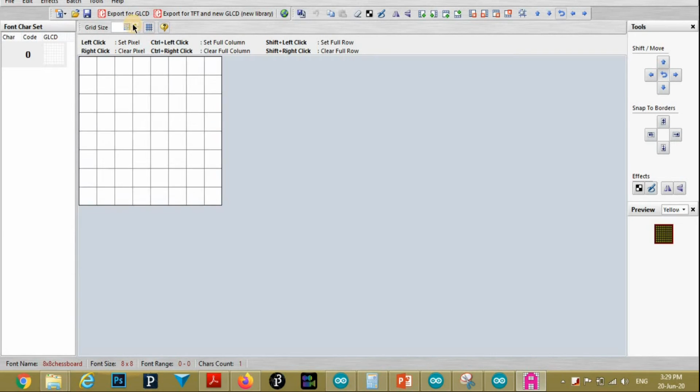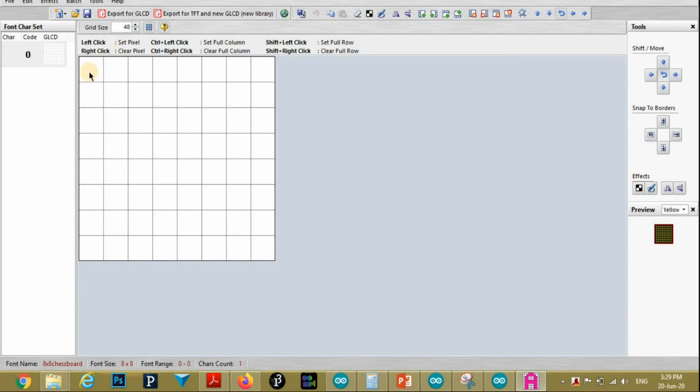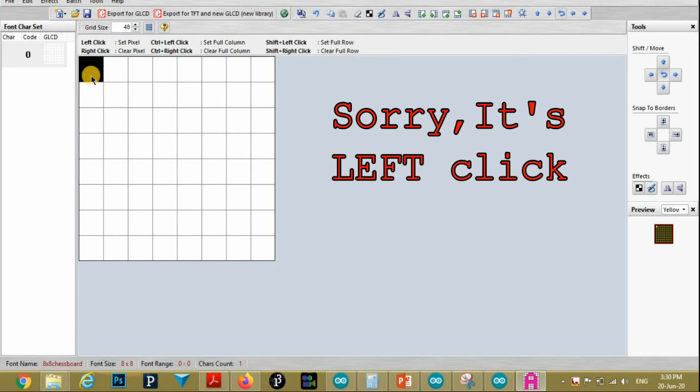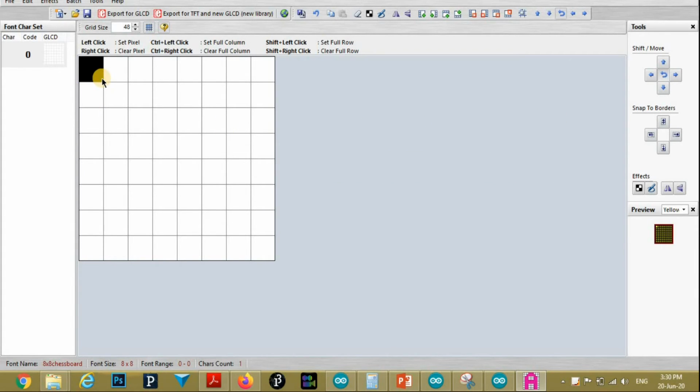Now here, in this matrix, one block means 1 pixel, and right clicking on any block will make that block black, but on OLED this black pixel will be lighted. So here there is a color inversion, that is, whatever you see white will be black on OLED, and whatever you see black will be a glowing pixel on OLED.